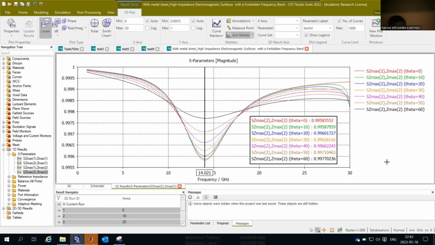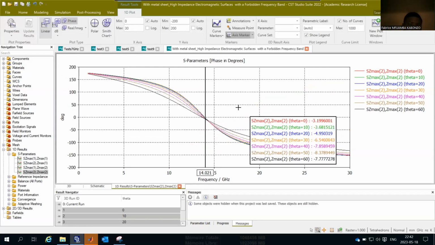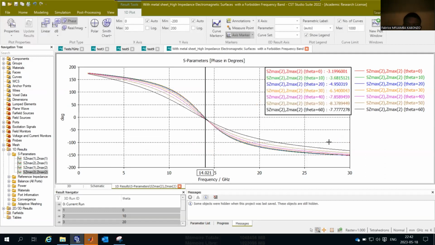Can you click on the face? Let him see. Can you again set the context? I think it should not reflect, right? No, it should reflect because it's a metal surface. There's a band gap. Remember, I showed you that time.